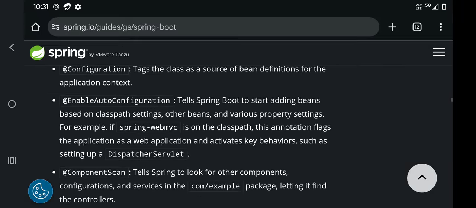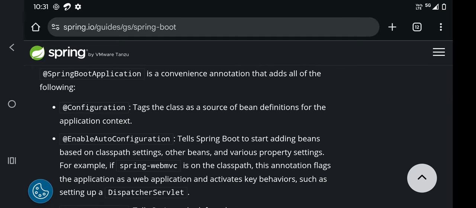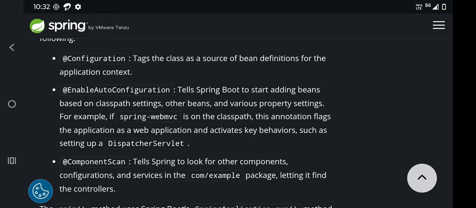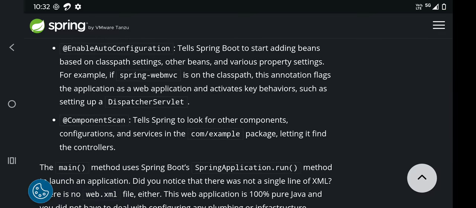So we also have multiple annotations. You can see @Configuration. We mark any component using Configuration if I want to make that class a configuration class. The @EnableAutoConfiguration annotation, generally we use it to enable the auto configuration. You can specify any configuration properties in the application.properties file, and this auto configuration will automatically enable the data source details and other details.